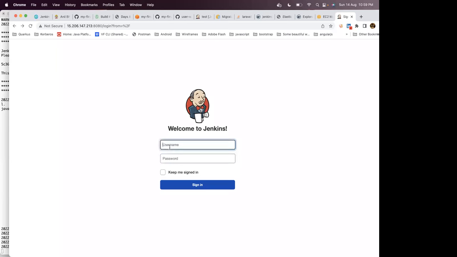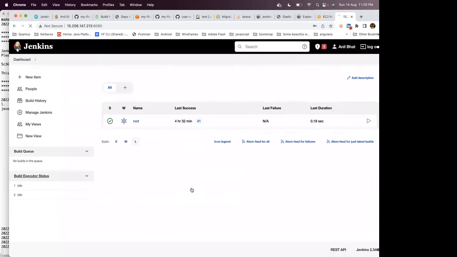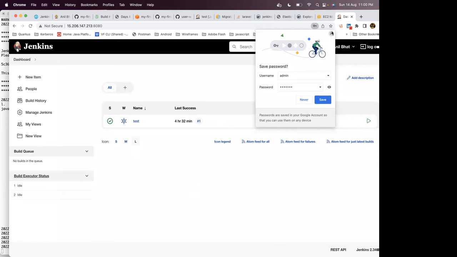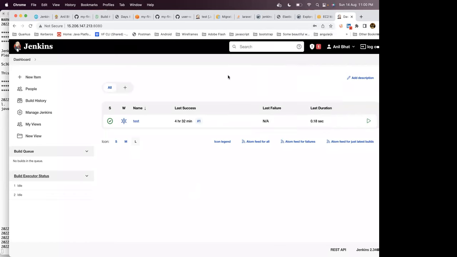I think I remember my password. So you can just log in to Jenkins like this. Now we are inside Jenkins, which is deployed on an EC2 instance. We already have step-by-step instructions for how to deploy Jenkins on an EC2 instance. The same steps need to be followed for Azure instances also. There is no difference.